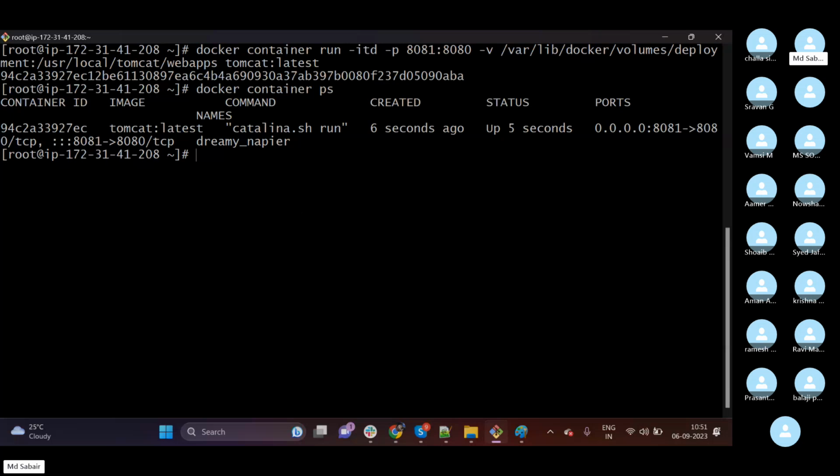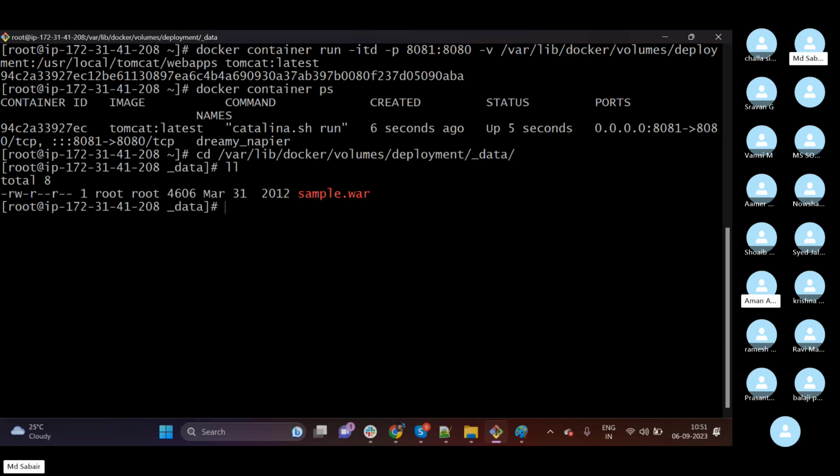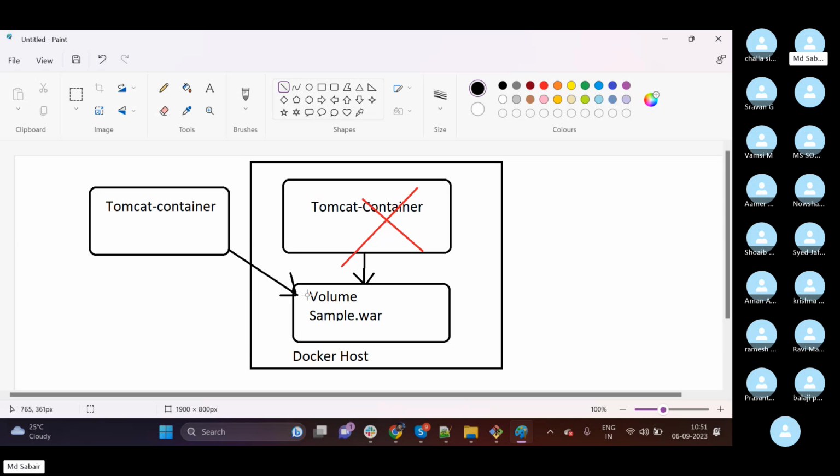No, what I have done is, see, var lib docker volumes, and then deployment, and then what we have, data hyphen data. Yeah, so we have sample.war in the volume. As per the diagram, in this volume I have created one sample.war, and this volume is mapped to this container, meaning whatever is available inside this volume should be available inside this container.